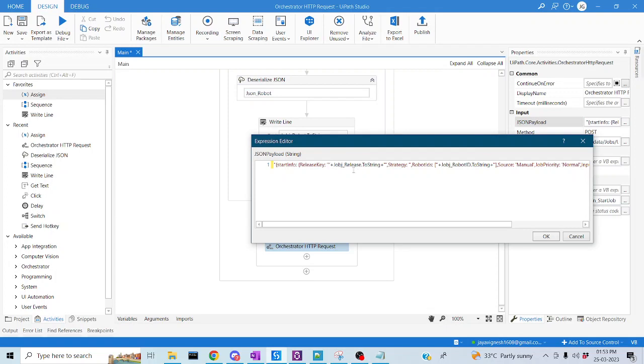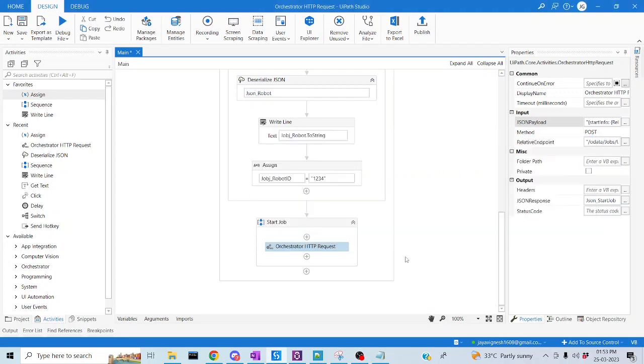Based upon this release key and robot ID, your process will start running. The release key helps you understand which particular process needs to be run, and the robot ID helps you understand which particular robot should run this process. Based upon this, it will automatically understand and start the process in the orchestrator. Also, don't forget to make the method a POST method. In this way, you can run your particular job from the studio using this orchestrator HTTP request.